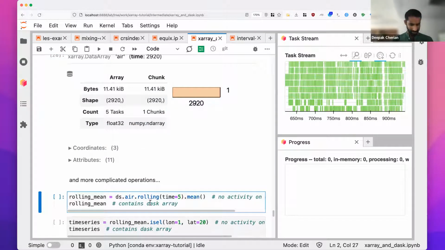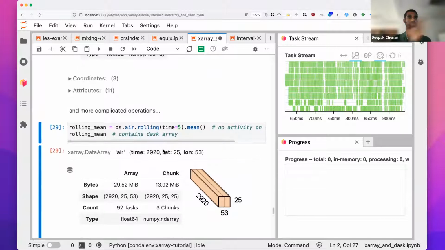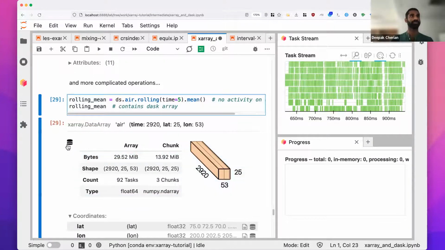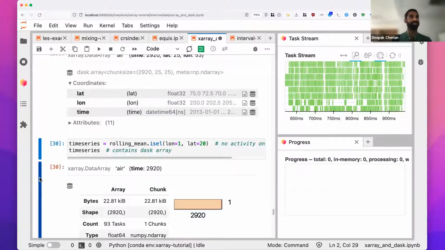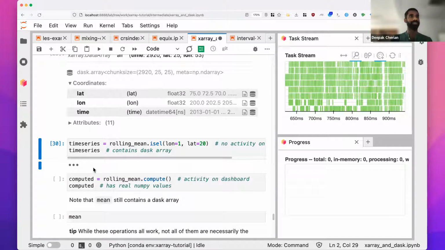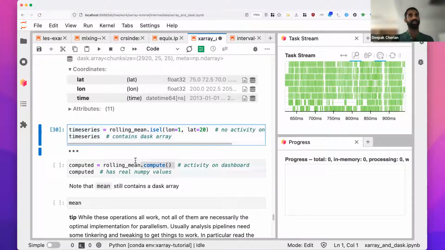To illustrate that, here's a bunch of stuff. Here's a time rolling mean, a 5-point running mean of your time series, a long time, and it comes back as a Dask array, which is pretty sweet. You can just keep going. Here I extracted one little time series. And now I'm going to compute, right? I'm going to call compute here on the entire rolling mean.